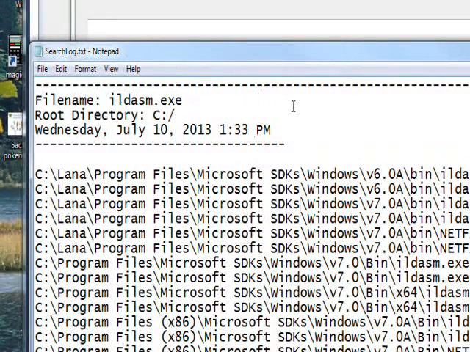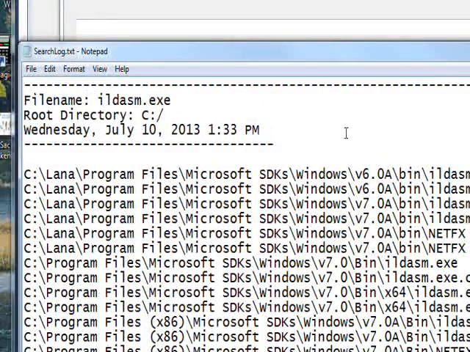Well, I hope you enjoyed this tutorial. It sort of finishes up the finishing touches, and especially the thing that brings up Notepad so you can look at the search log is extremely useful and constantly used by me.